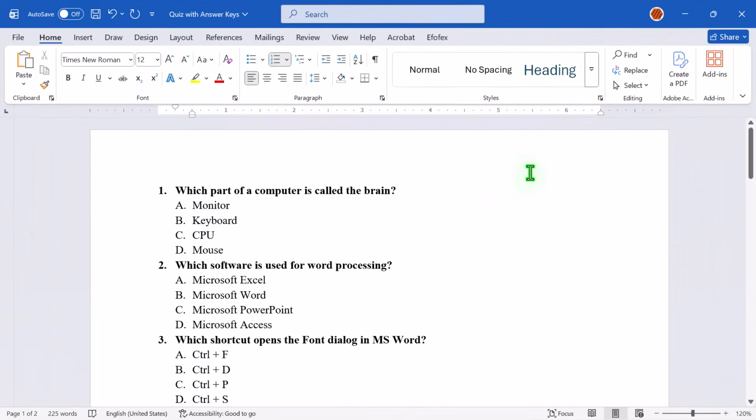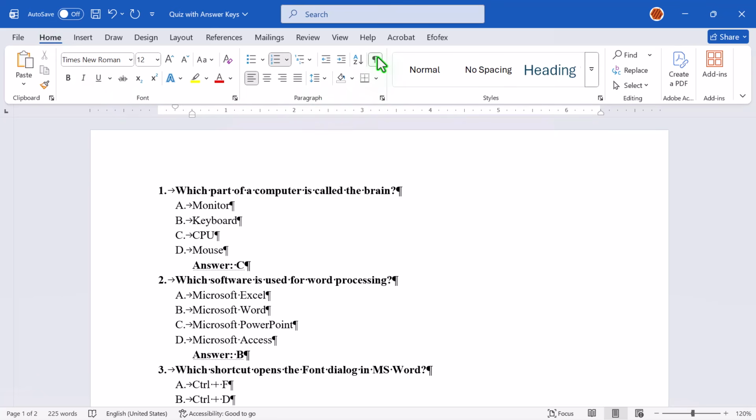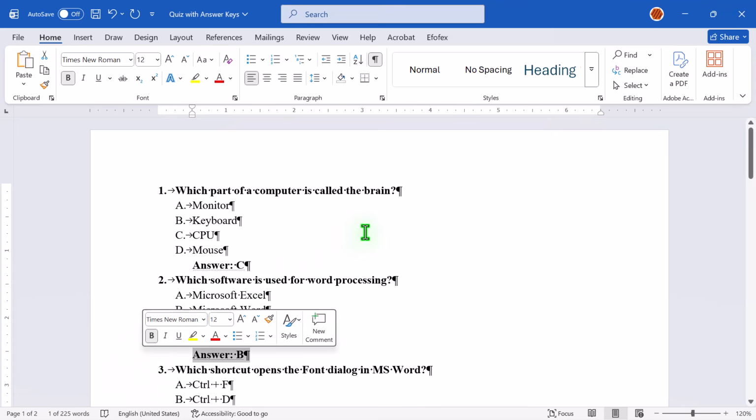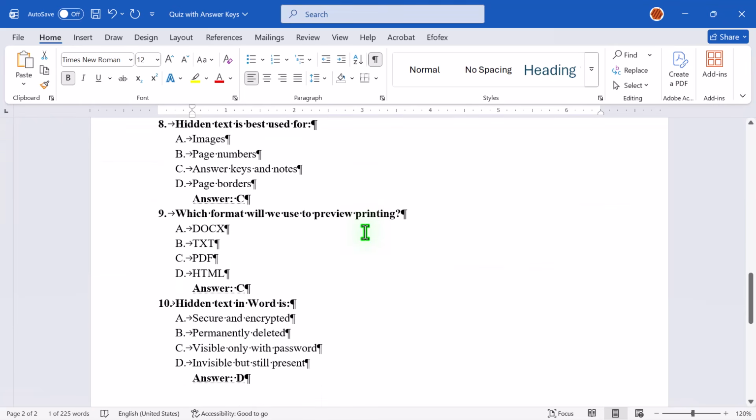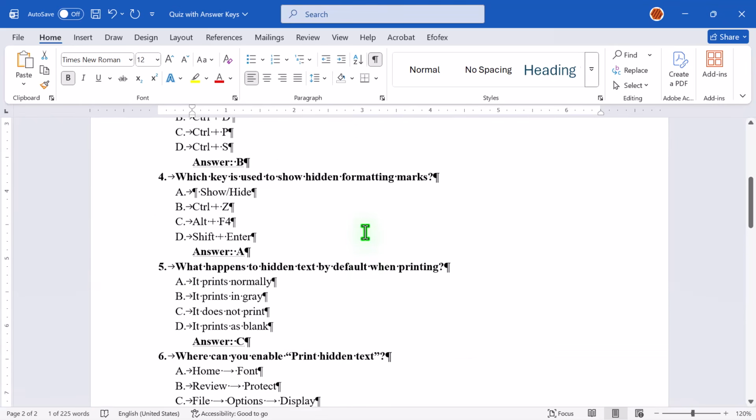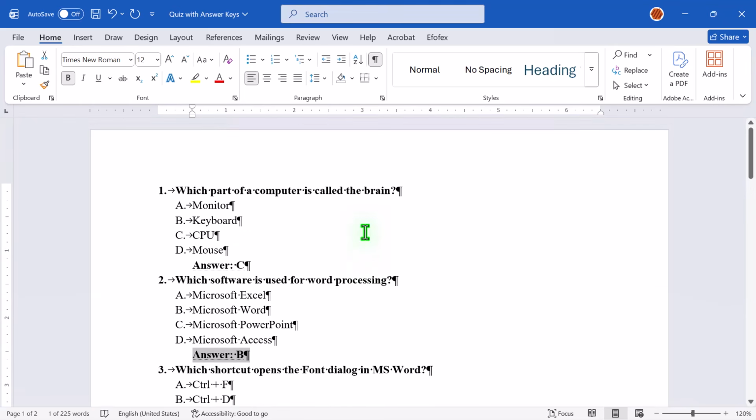Now, when it's time to mark or review the exam, I don't need a separate answer sheet. All I need to do is go back to the document, head to the Home tab, and click on the paragraph symbol, the Show or Hide button. Once I click it, the hidden answers reappear with dotted underlines. This simply shows that the text is hidden, but still part of the document. Now, even though we can see the hidden text on screen, Word still won't print it by default.